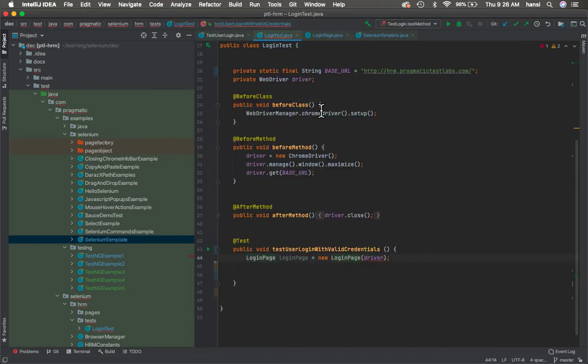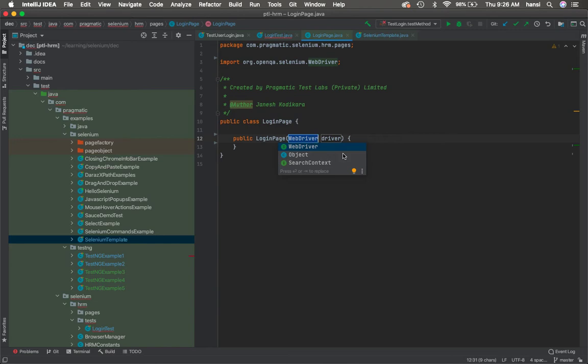Now I need to create the constructor. Let's get help from IntelliJ IDEA itself. Click here and create the constructor. It automatically creates with the parameter WebDriver, and this dot driver to create a private variable. This dot driver equal driver, semicolon. Let me create the private variable, and it's automatically created. Let's accept the default values. Now my login page is there with the constructor.